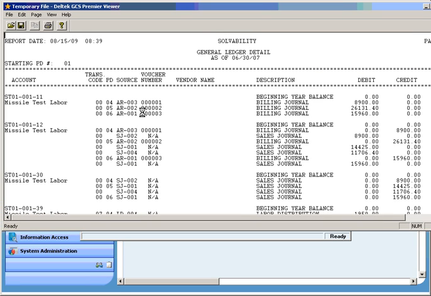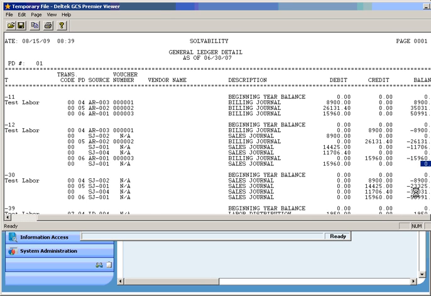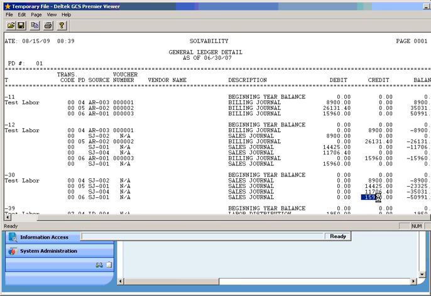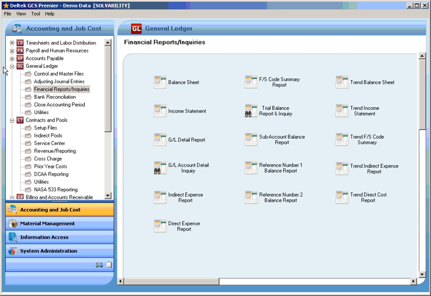There's suffix 11. Remember, that was the billing journal. The offset to that was here. Now, there's my sales journal, and now my unbilled receivable is 0. That means everything that I billed, I was able to pick up revenue for. In the revenue account now, I've got $15,000 for the current period. What else does that tell me?